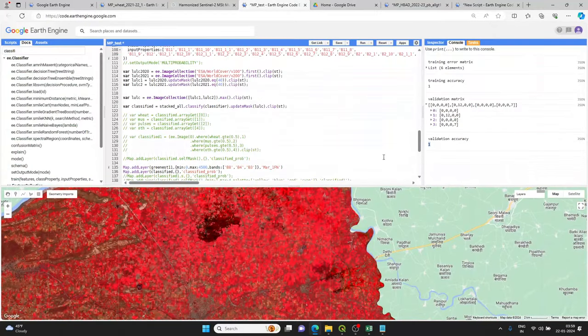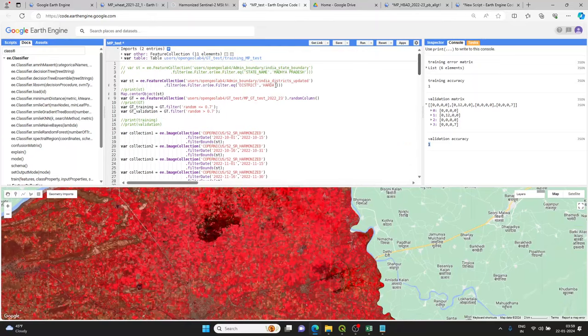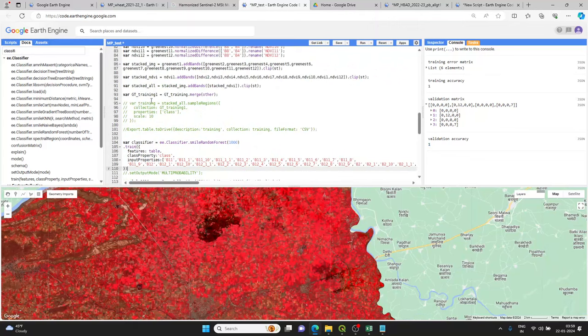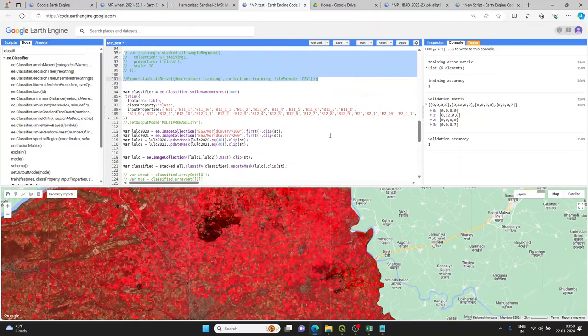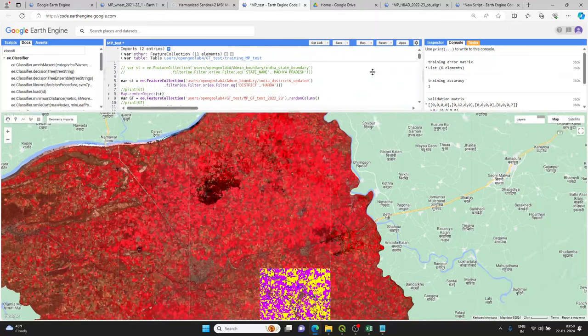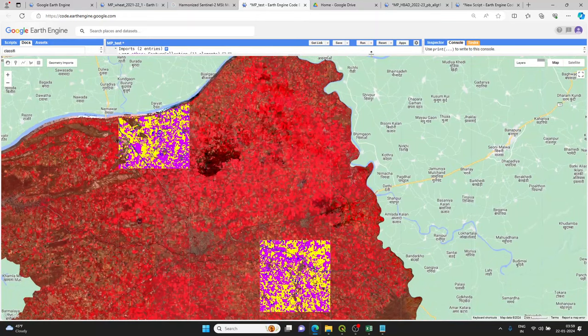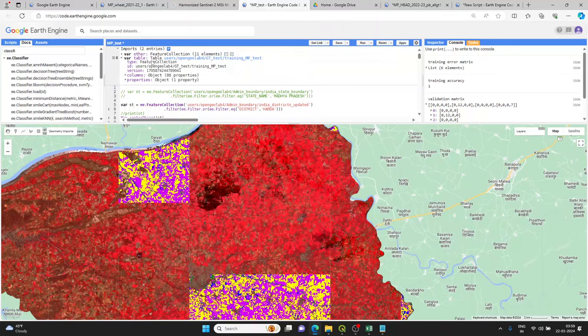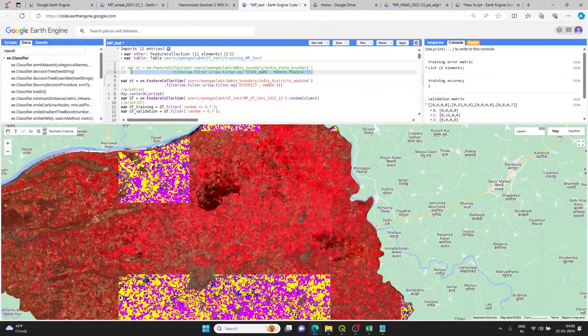What I will do is share the link for the code, so you can either remove these input properties, or you have to uncomment all of these. Either way you can use it. I'll share the link of this script. I will not share the GT shapefile, but I can share the signature sets only. The GT data, the exact locations and everything, I will not share.